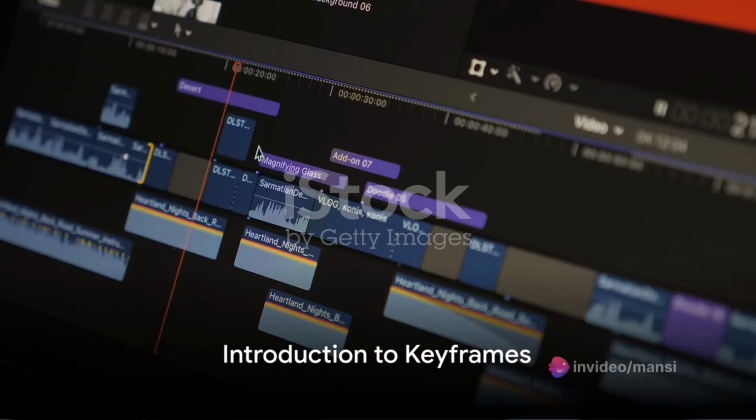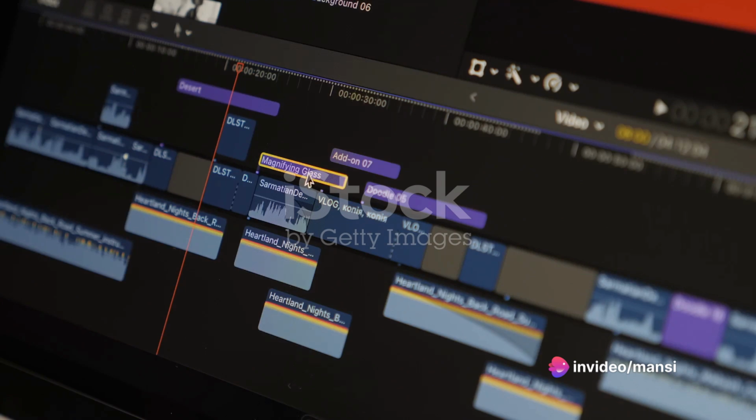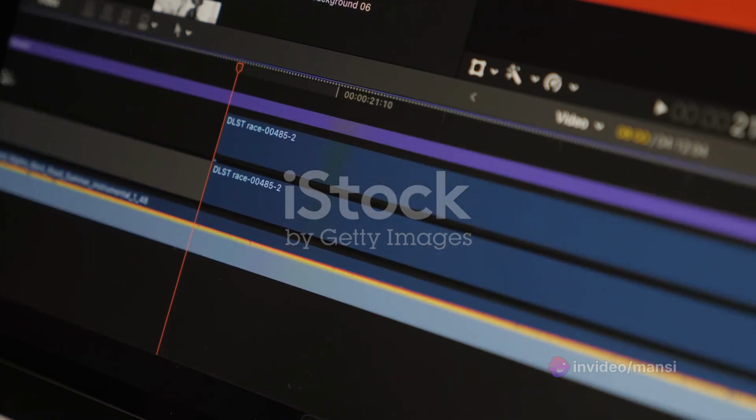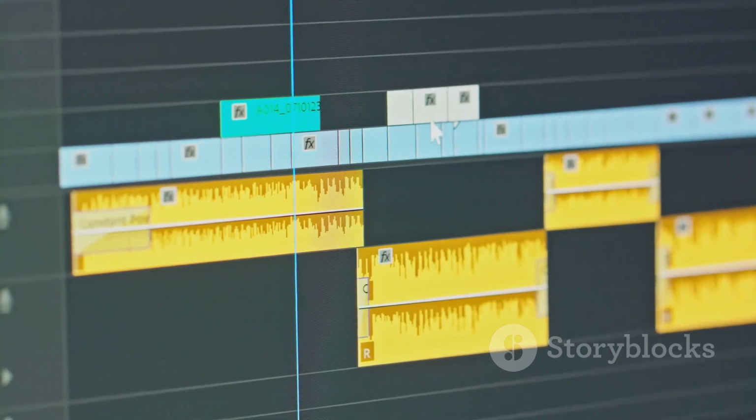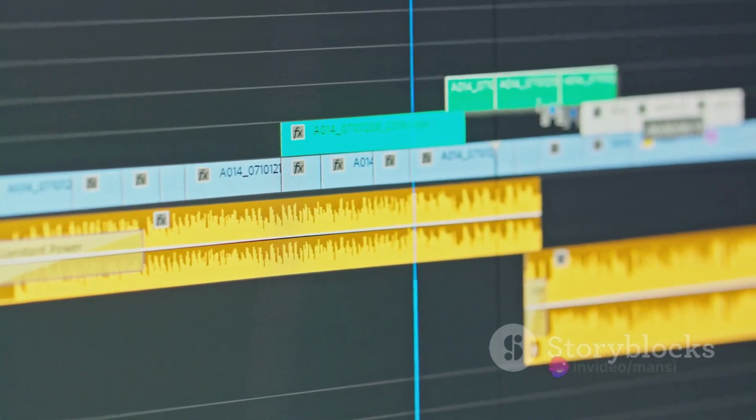Mastering keyframes can take your video editing skills to the next level. Have you ever wondered how those smooth animations and transitions are created in videos? Well, today we are going to dive deep into the world of keyframes, giving you the ultimate guide for beginners.